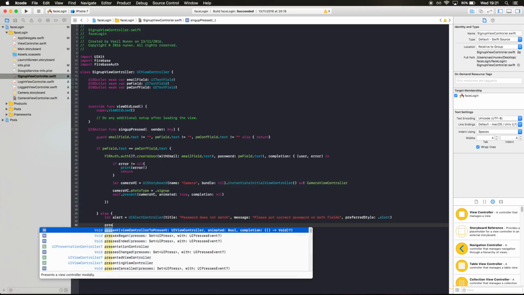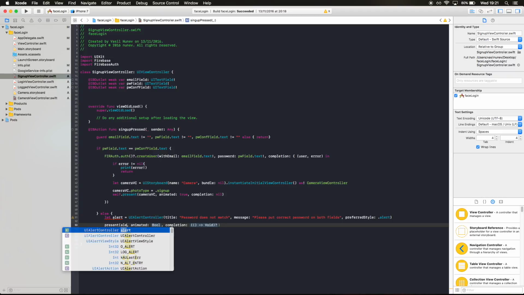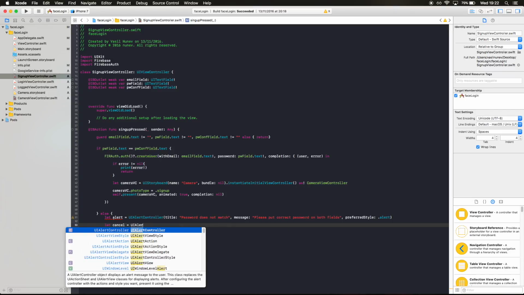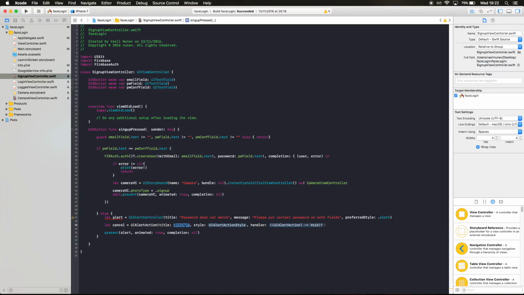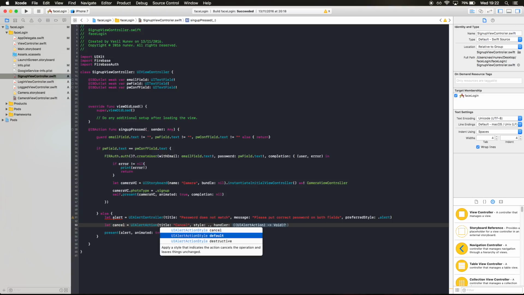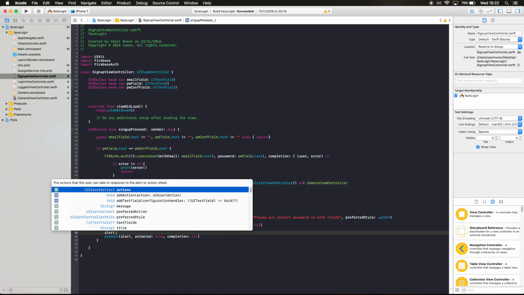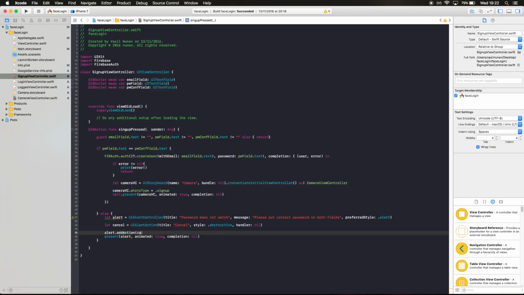Very easy. And now we present this alert by saying present alert, animated true, and completion we don't want. And we want an action for this one that's going to be dismiss. So let's say let cancel equals a UI alert action. Title is going to be cancel, style is going to be destructive, and handler nil. And here say alert dot add action, and the action is cancel.